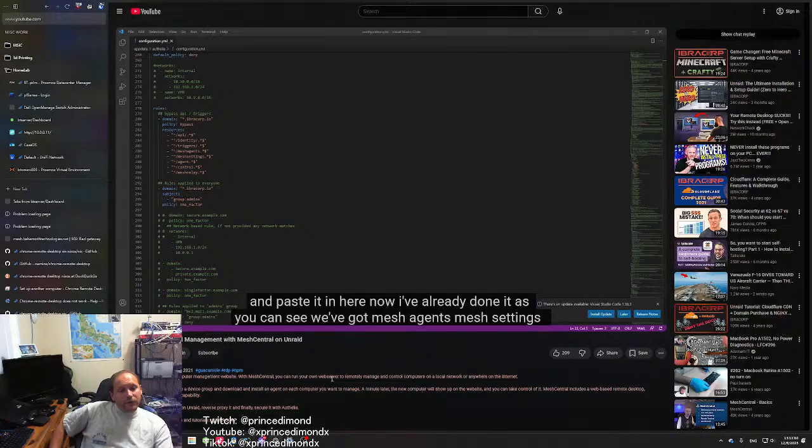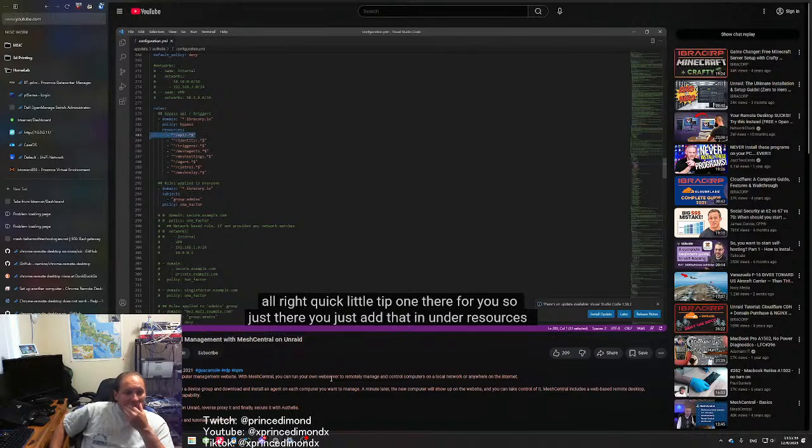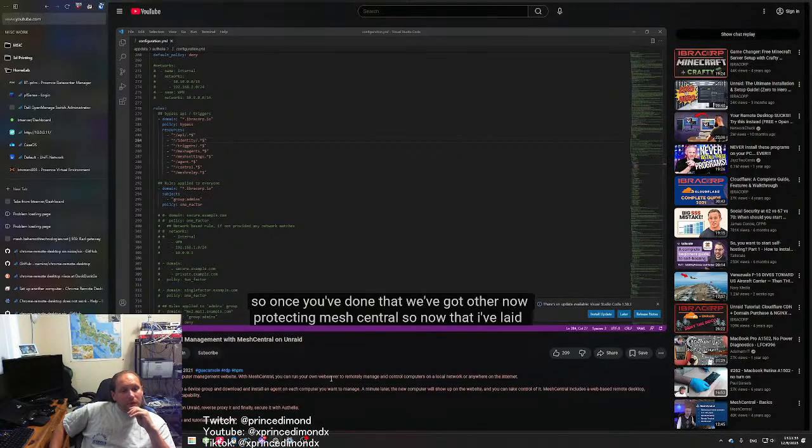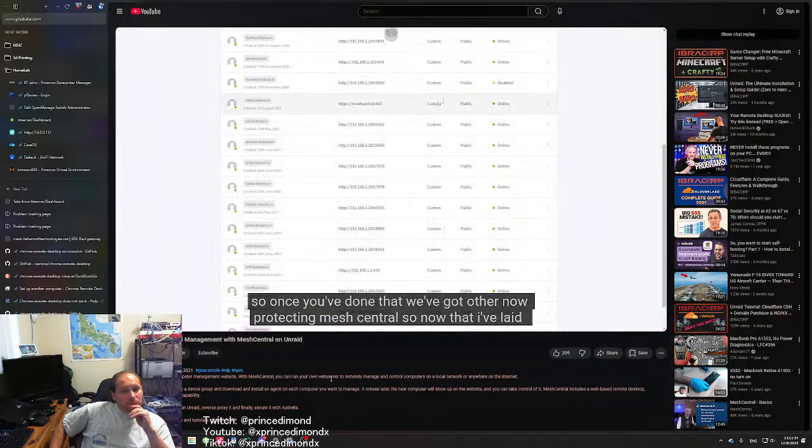Now I've already done it. As you can see, we've got mesh agents, mesh settings, agent control, and mesh relay. Right? If you don't have those, put those in. A little quick tip for you, this is a little bonus for you guys using all the Arrs. Having the API here as well will allow those apps to communicate through the API without being restricted by Authelia. Alright, quick little tip FYI. So just there, you just add that in under resources. So once you've done that, we've got Authelia now protecting Mesh Central.